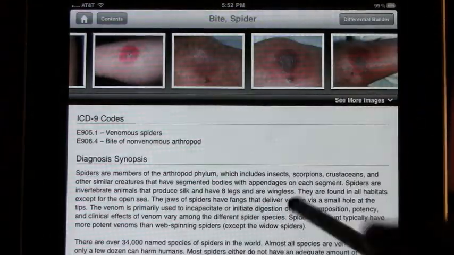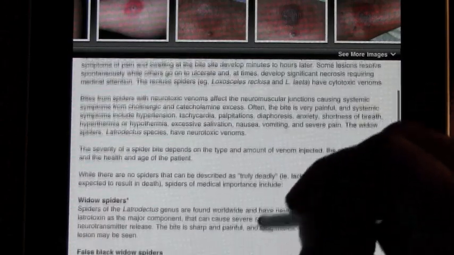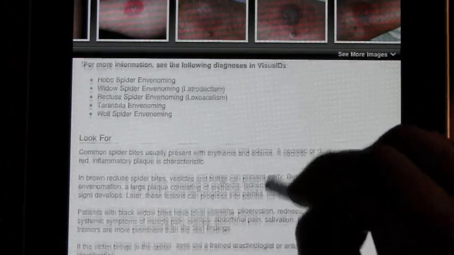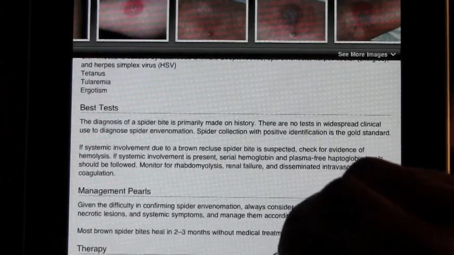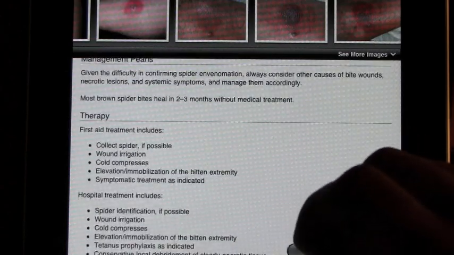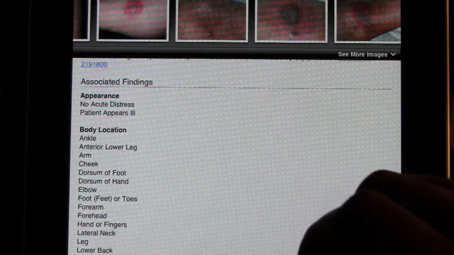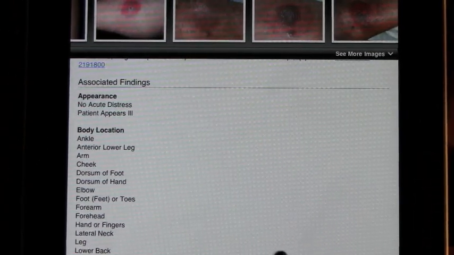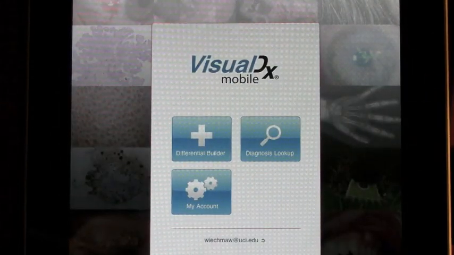You can go back and then read a little bit about spider bites, for example, with the diagnosis synopsis, more and more detail about spider bites, what to look for, diagnostic pearls, differential diagnosis, best tests, management pearls, therapy if applicable, and some references, as well as associated findings of what to look for on your examination. Again, not a very complex app as far as all the different menus, but it is extremely useful in both clinical and basic science scenarios. So that's the VisualDX mobile app.